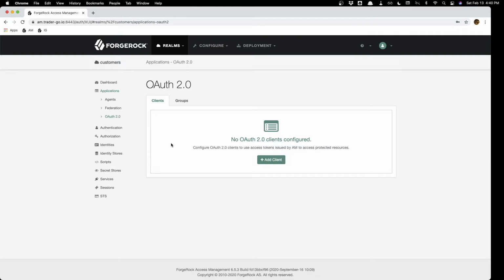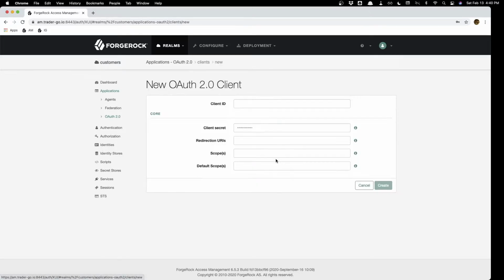Okay, so our first client for this application, we're going to call this TraderGo app. We give it a client secret. The redirect URL is the URL that the authorization service will send back the code. We're using authorization code grant flow. So the authorization service will send back a code, which the client will then use to request the access token. So go ahead and put this in here.